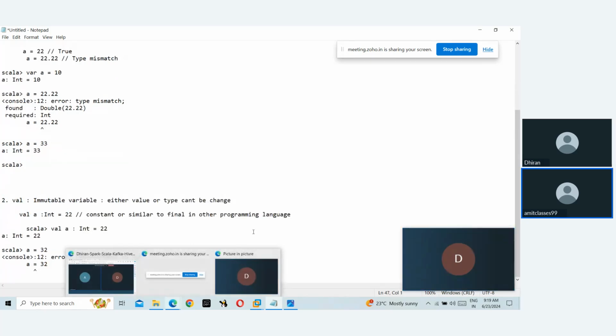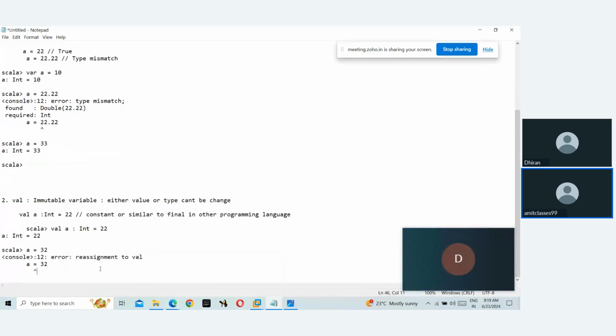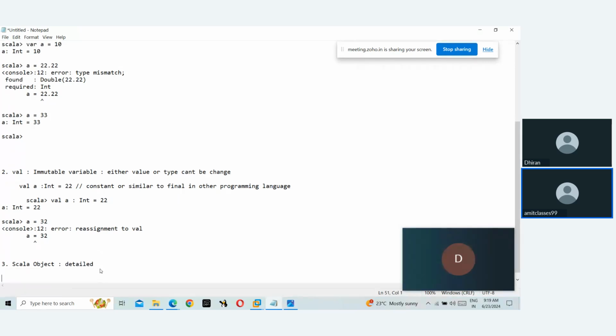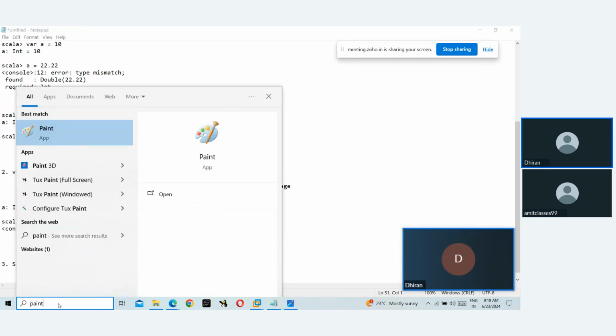So these are the two keywords generally we use here. Next I'm coming to the object, a Scala object. Detailed discussion. Now, in a Scala object, the concept behind this is as follows.